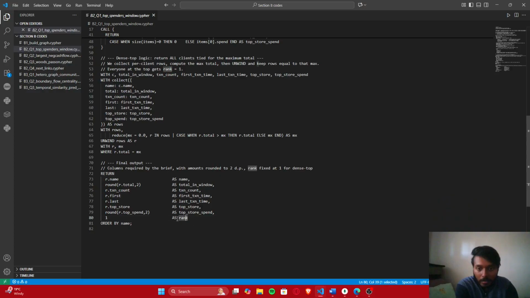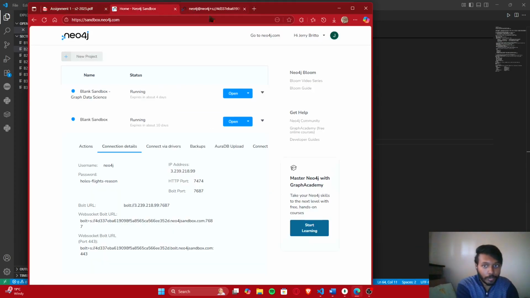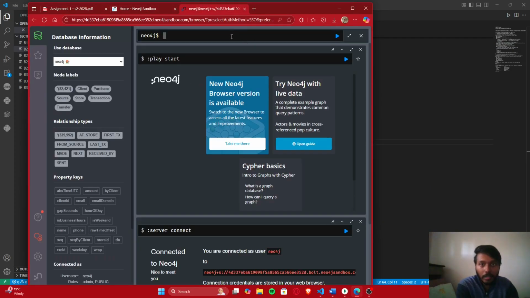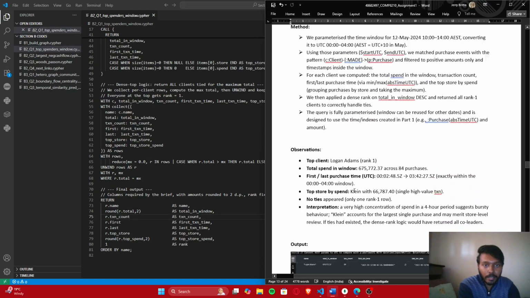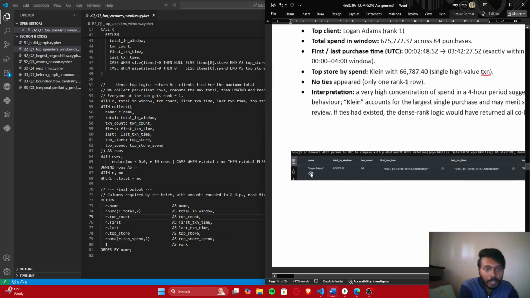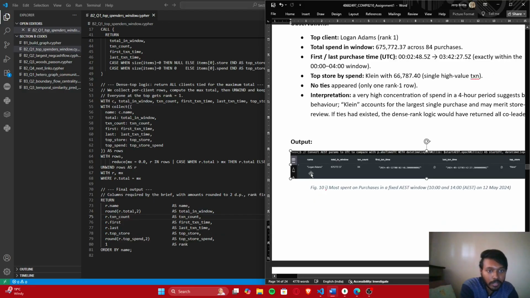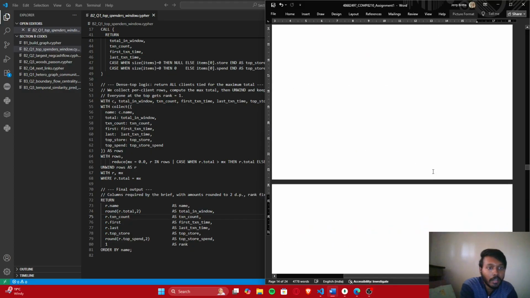So when you run this code on the Neo4j sandbox, not the MongoDB shell, over here in this box, and when you click run, the output for that question is over here. The most spent on purchases in this fixed window is Logan Adam. You can see his transaction count, the first transaction, the top store he spent on, everything.